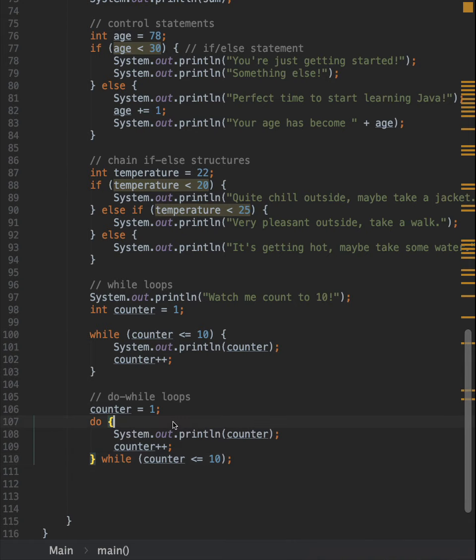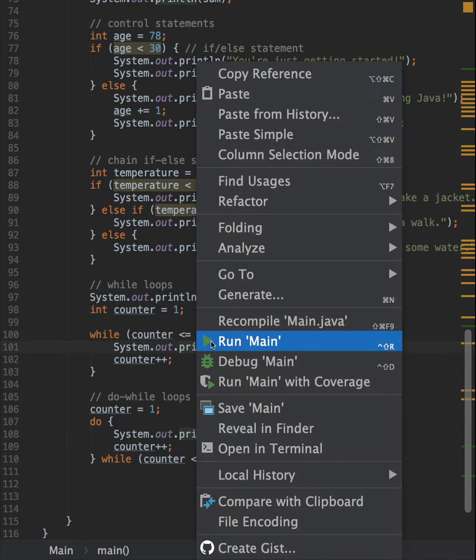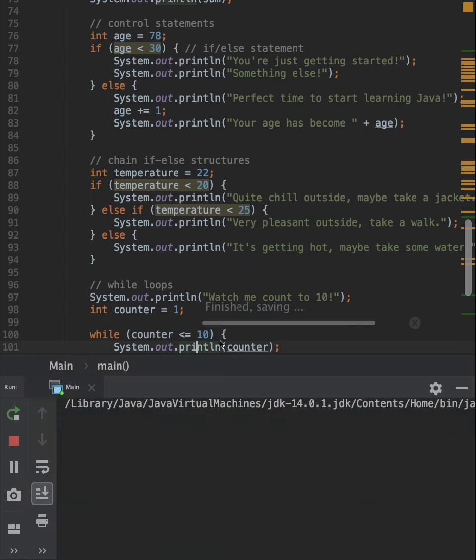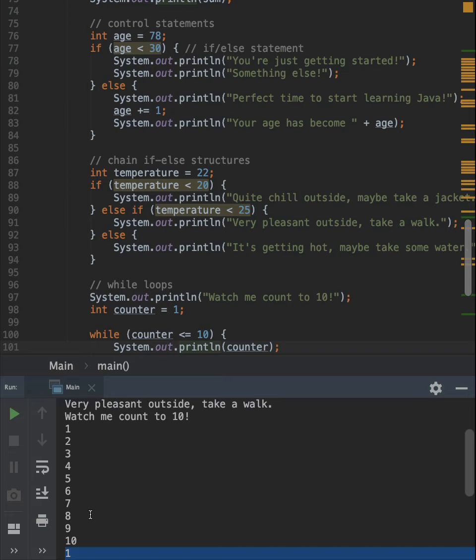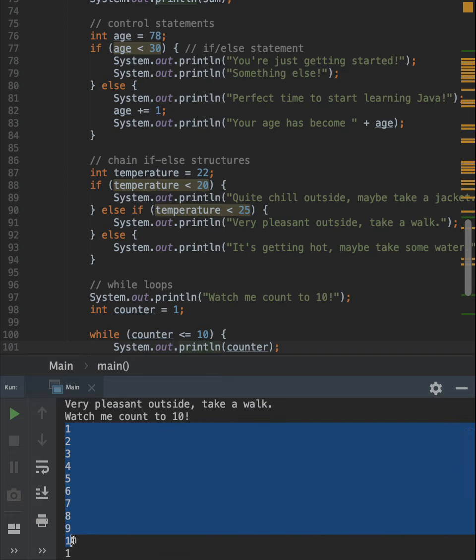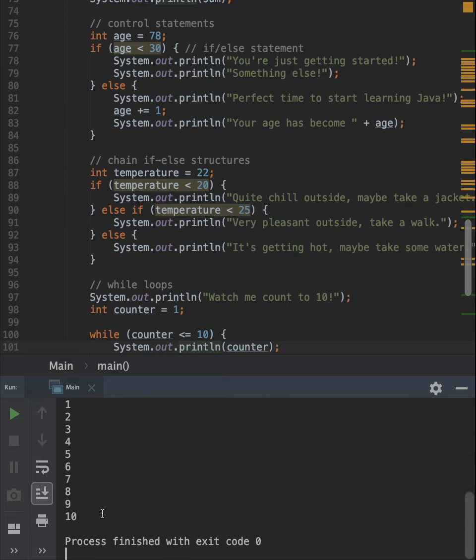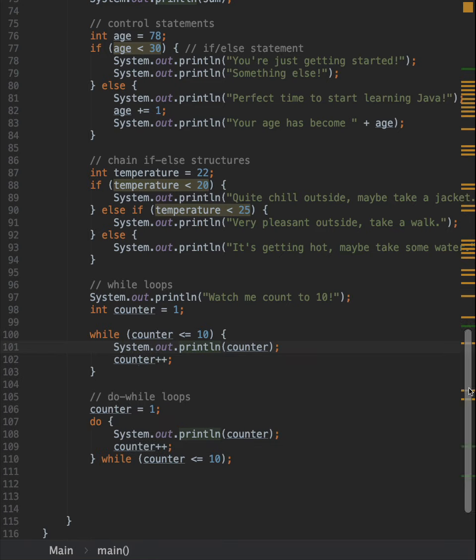The do while loop operates in a very similar way. So if I run this application again, we will see the numbers 1 through 10 printed again. So we have the numbers 1 through 10 from the first while loop and the numbers 1 through 10 printed again from the do while loop. Now this loop is called the do while loop for obvious reasons, because it's marked by the do and the while keywords, and it's called a loop because it repeats the same set of instructions as long as a condition is true.